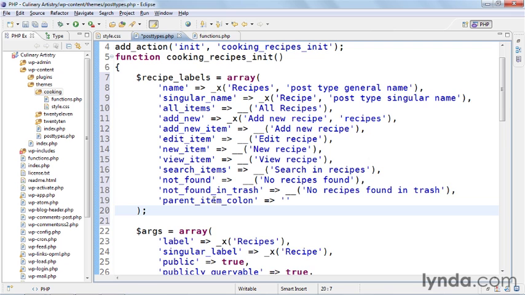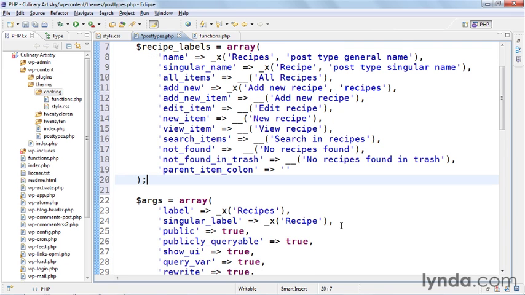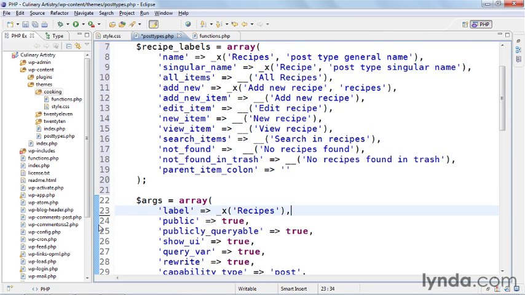So how do we activate this array? Well, first, we should take out this singular label because we already have it repeated up here. So I'll take that whole line out. And then instead of saying label, we'll say labels and call the array. The array is called $recipe_labels. So that's what you put in.